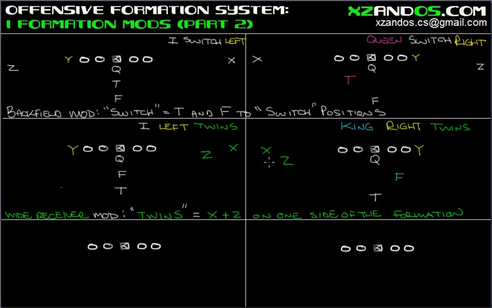Some people will tell the X to go on top of the numbers, and then the Z will stand on the hash, or depending on if the ball is on the right hash. There's different things you're going to want to teach your players about the spacing of your twins, but this is a basic look. So we have king, right, twins as a wide receiver modifier.